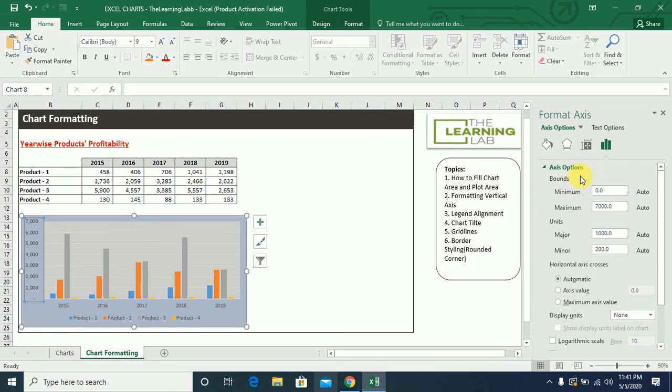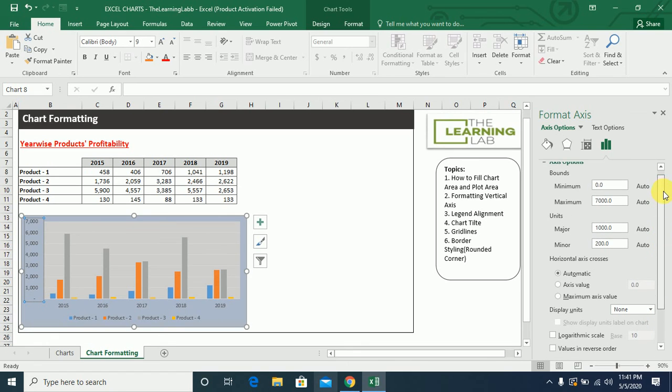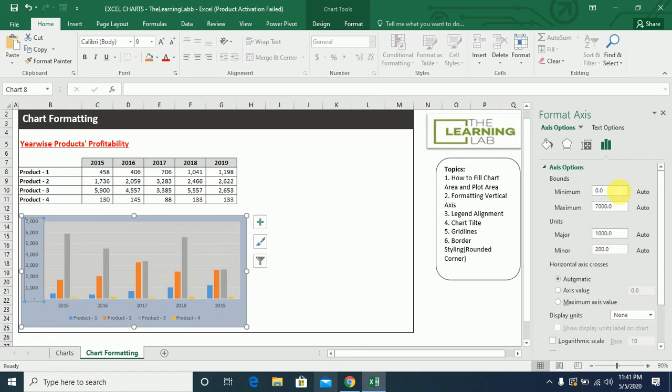As you can see, under this window you have multiple options. First of all, there is the minimum 0. The value is 0. That means your vertical axis starts from 0. Then you have the maximum value 7000. That means your maximum value you have given to your vertical axis is 7000. So you can change these values as well. So for instance, let's change the maximum value to 9000 instead.